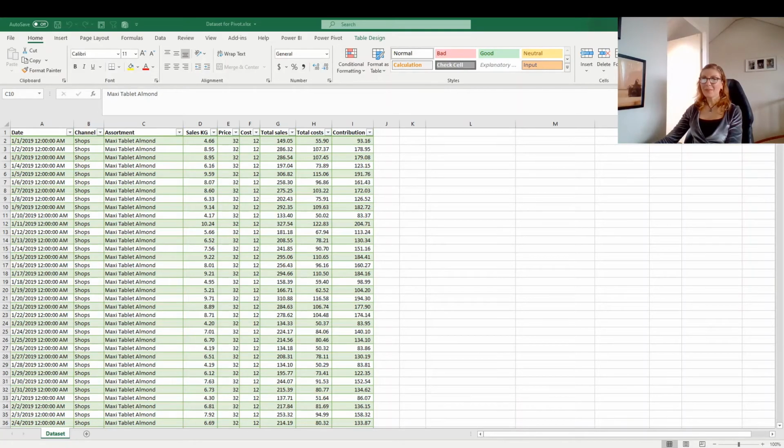Hello guys, in this lesson I will show you how to make pivot tables. Excel pivot tables are the most powerful feature in Excel to summarize a data or dataset. They are very easy to move and that's why they are called the pivot tables.